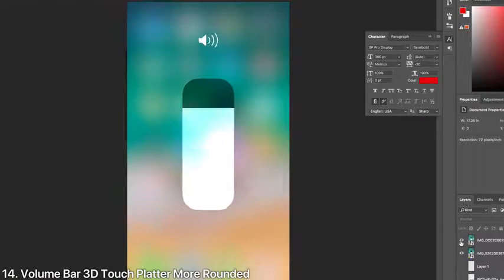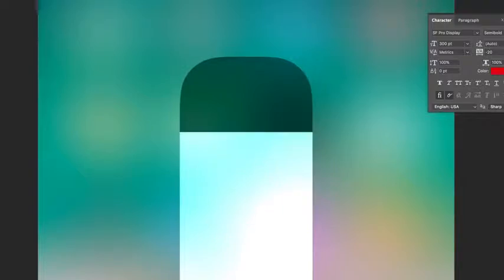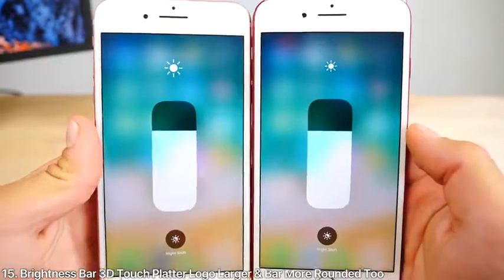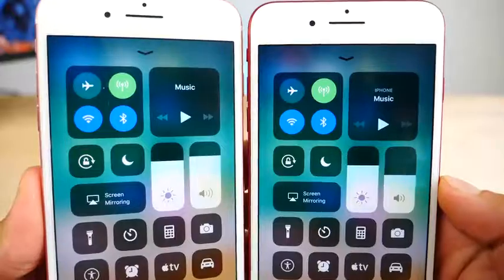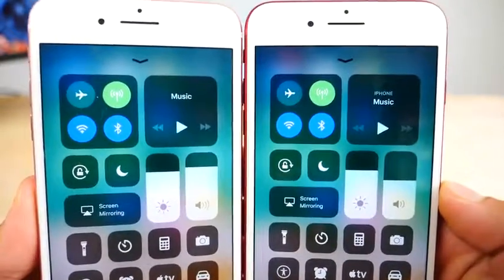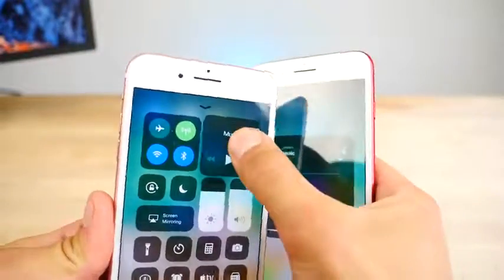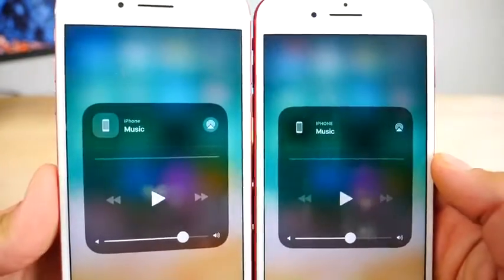Yes, I actually put it into Photoshop to compare, and they did round the corners. And same goes for the brightness. The logo here is larger, also a little bit more rounded. Also, when you don't have any music playing in the music widget, it just says music, no longer your iPhone, up top. Now 3D touching inside of here, there are some visual differences as well.